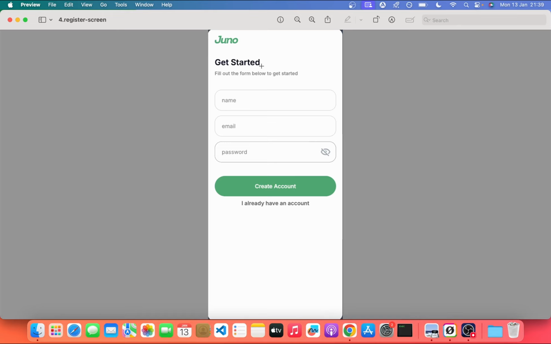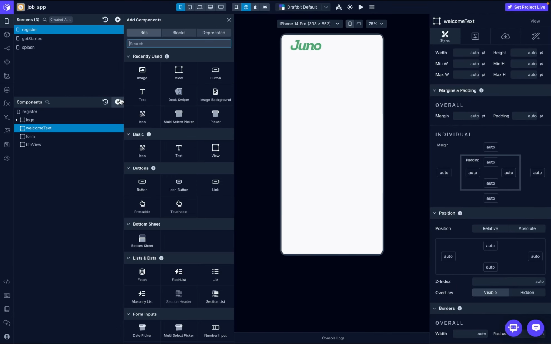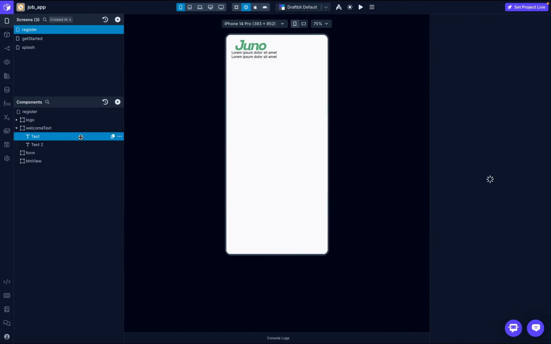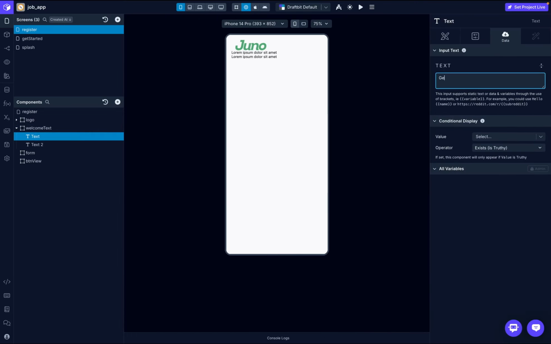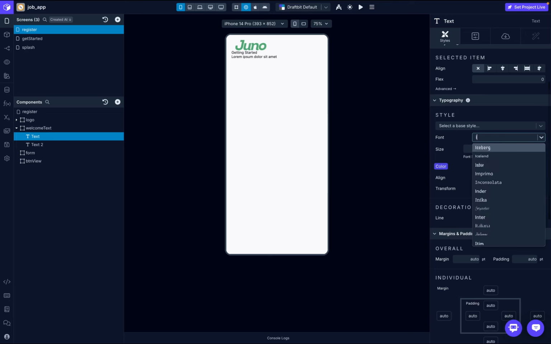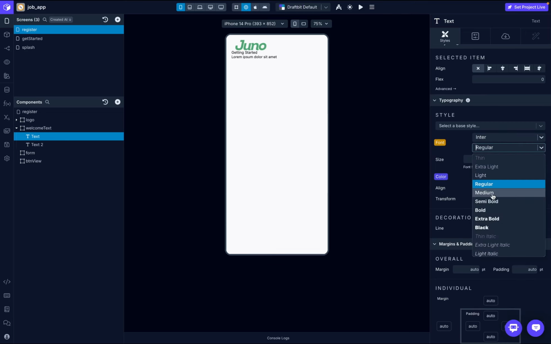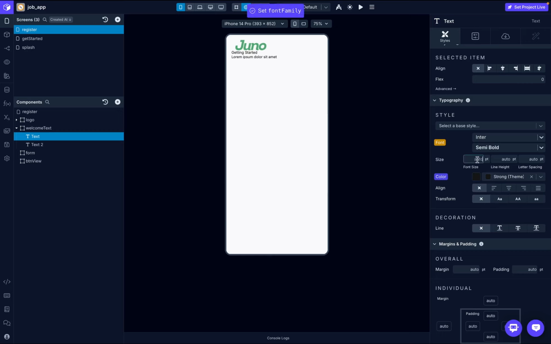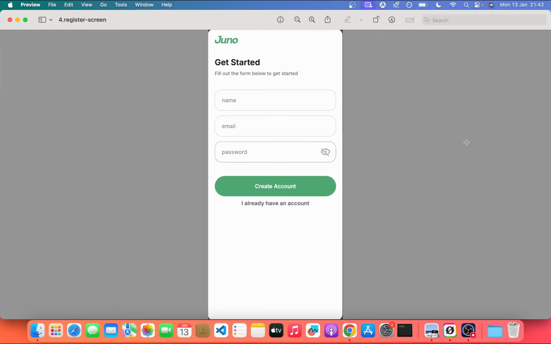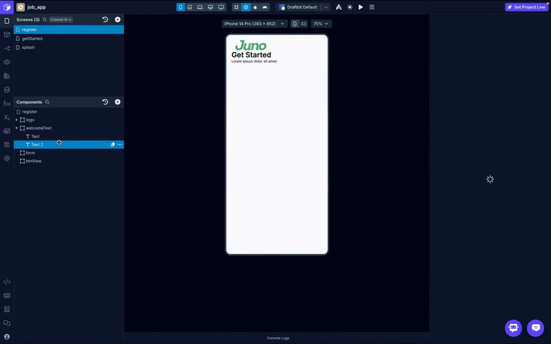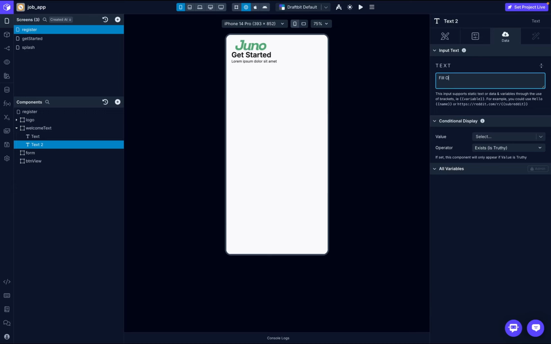We have two texts. The first one, get started. The second one, fill out the form below to get started. So in our welcome text, we're going to add two. The first thing that I'm going to do, it's going to say getting started. Style it a bit. So we'll go to font. I would say it's semi-bold. In size, let's start with 18. Okay, that looks good. And fill out the form below.